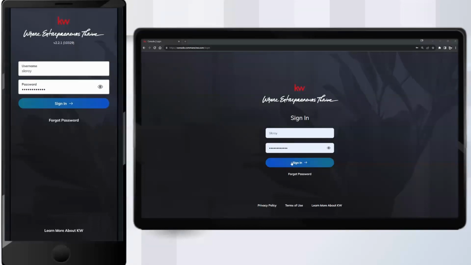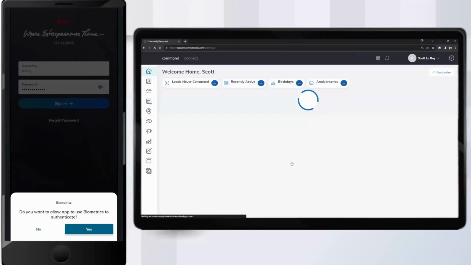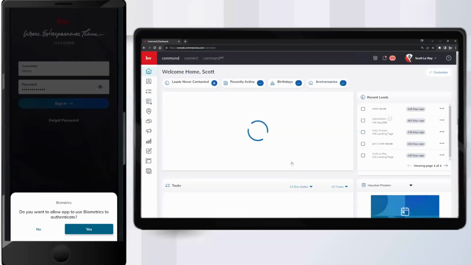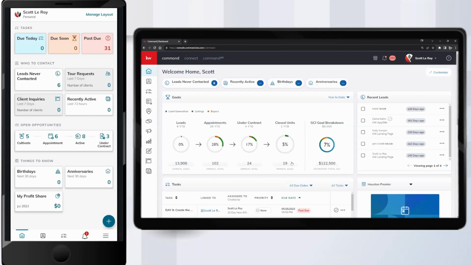In this case, we can sign into both the mobile app as well as the desktop version. The mobile app does allow you to use biometrics, your thumbprint, to sign in. However, we are using Scott's account here today, so we're going to click no. As we take a look, the left-hand side is your mobile app, and the right-hand side is the KW Command desktop.